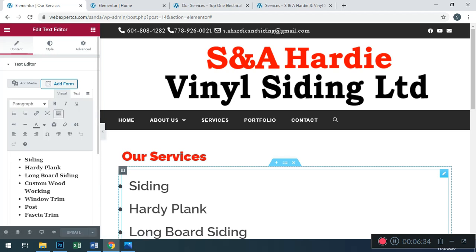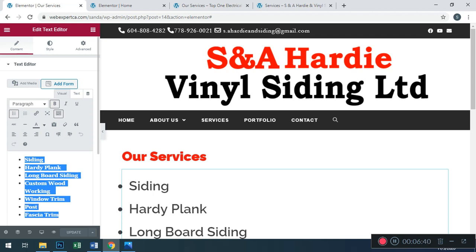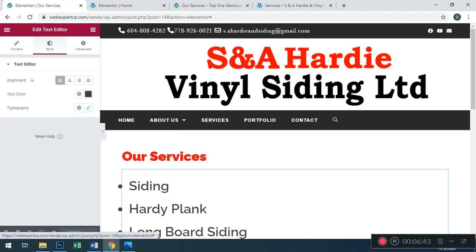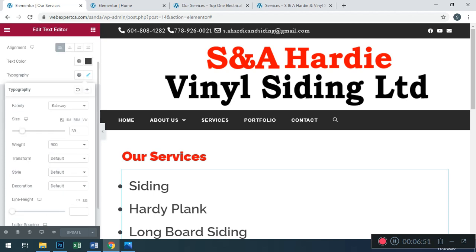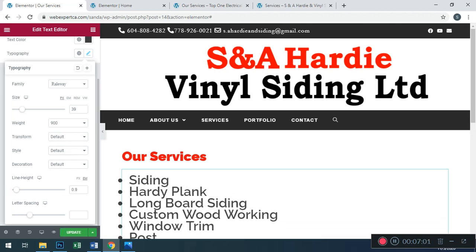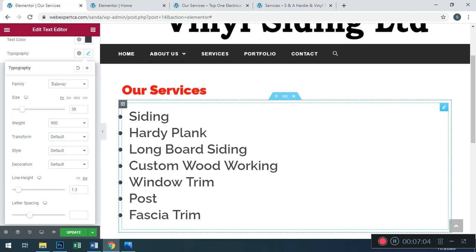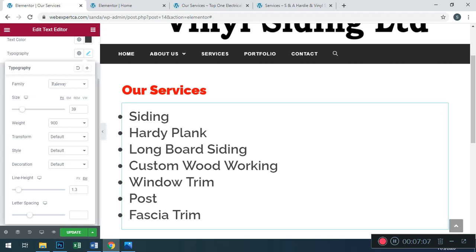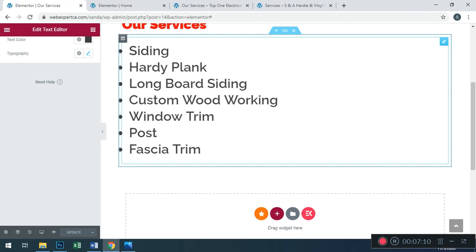I need some more settings. Style, alignment, text color, typography, size, okay, weight, this weight, okay, transformation, okay, style, no need for more style, line height, okay, this is good, done. Press the update button. These are our services, but at this time this page is not a big page.